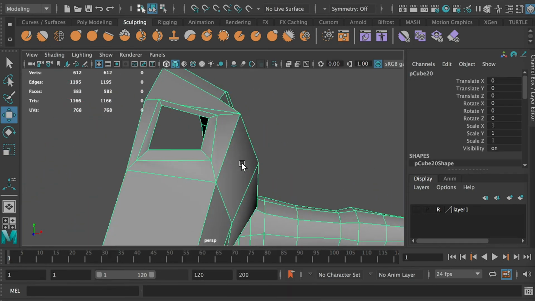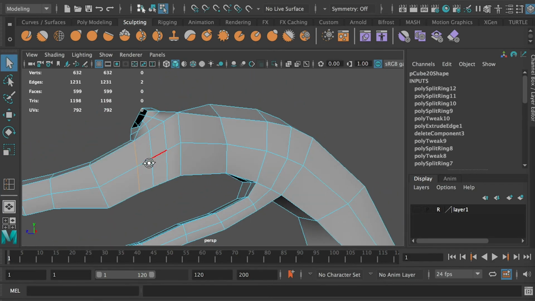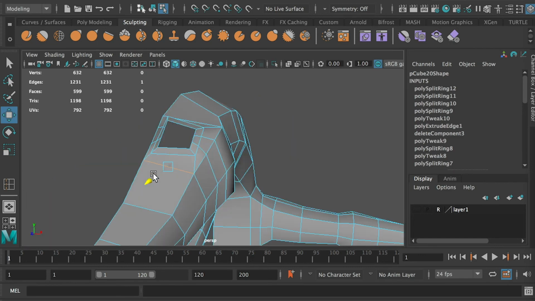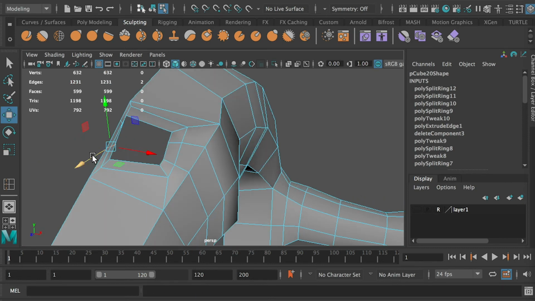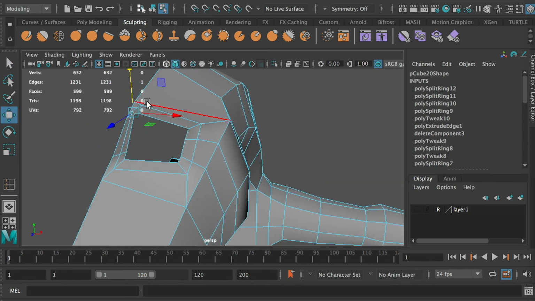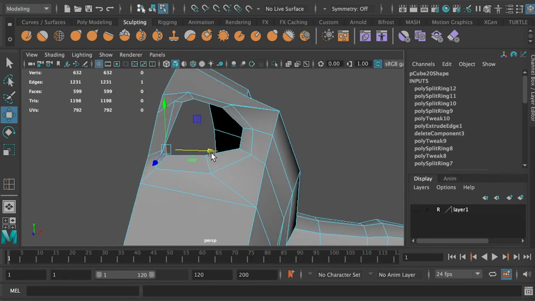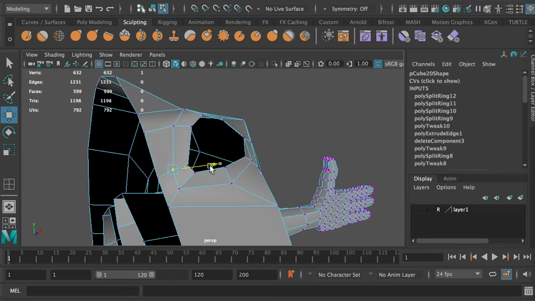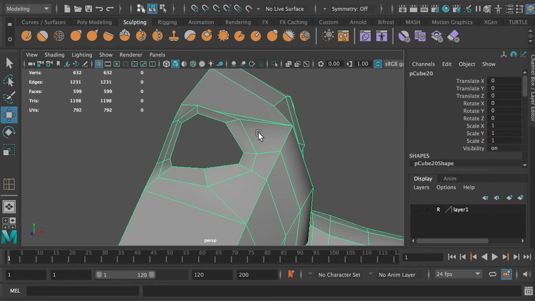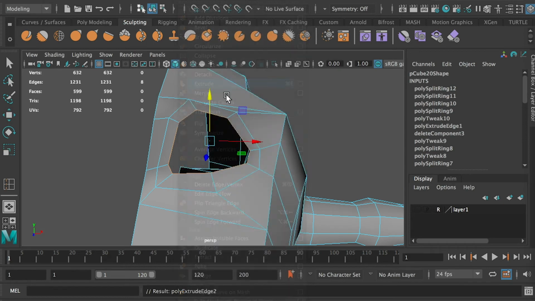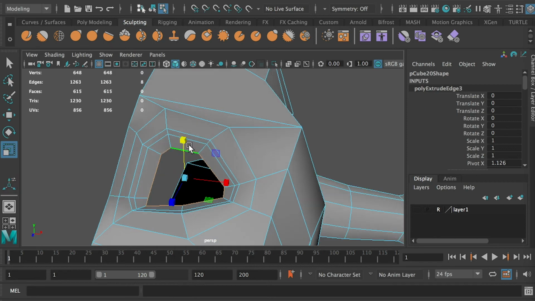And then I'll use the insert edge loop tool to add two edges on left side and right side of the eye. And I'm going to adjust the position of the edges and vertices to kind of create a round shape on the eye. So make a rounded corner for all 4 different corners. And extrude again to make the thickness. And extrude again and push it in.